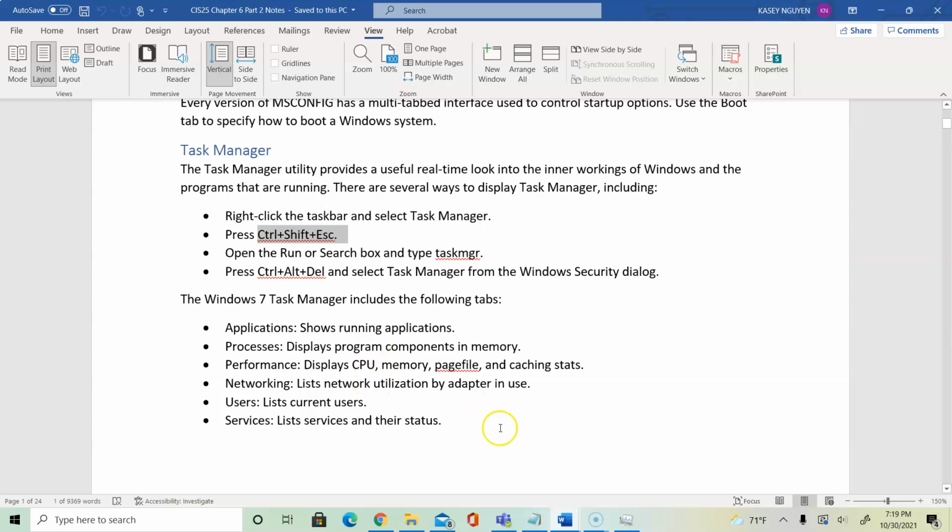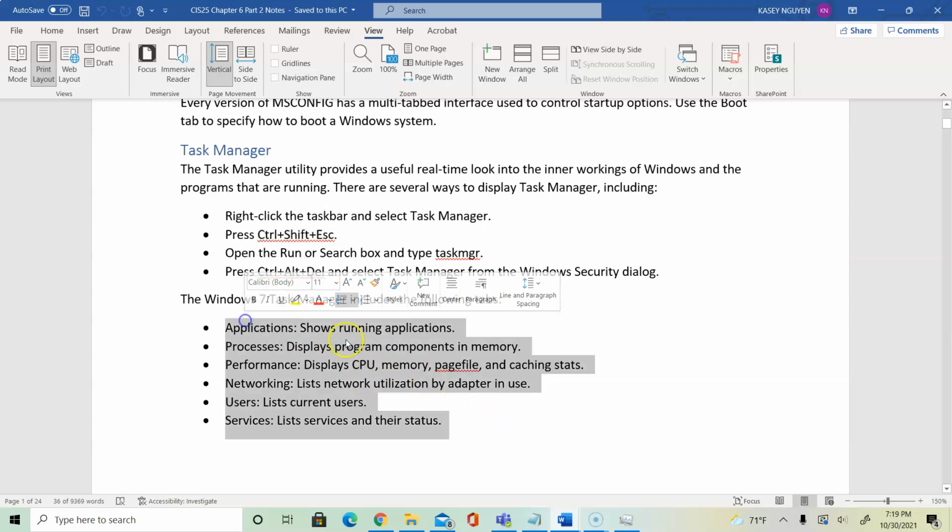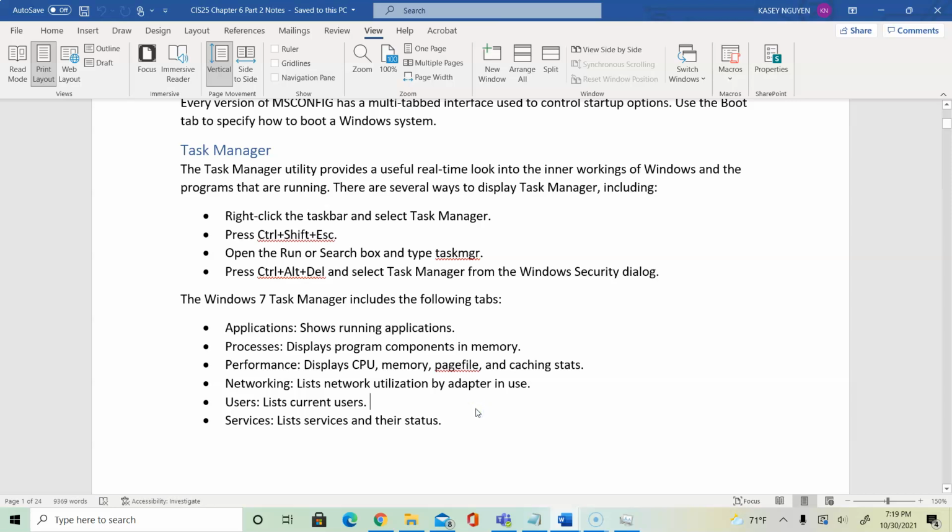Here it talks about Windows 7. However, we're using Windows 10, which is going to be similar. Task Manager allows you to manage resources: CPU, memory, page file, caching, application services, users, and network services.